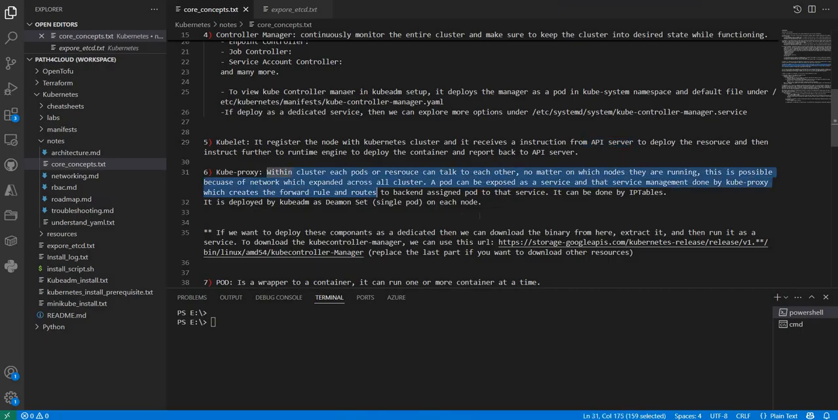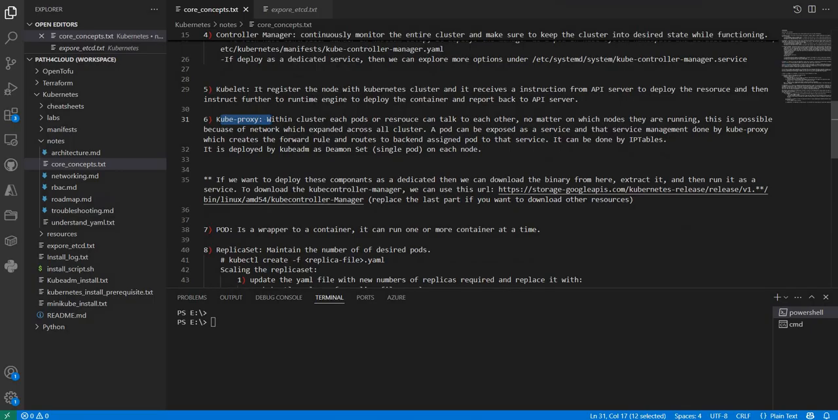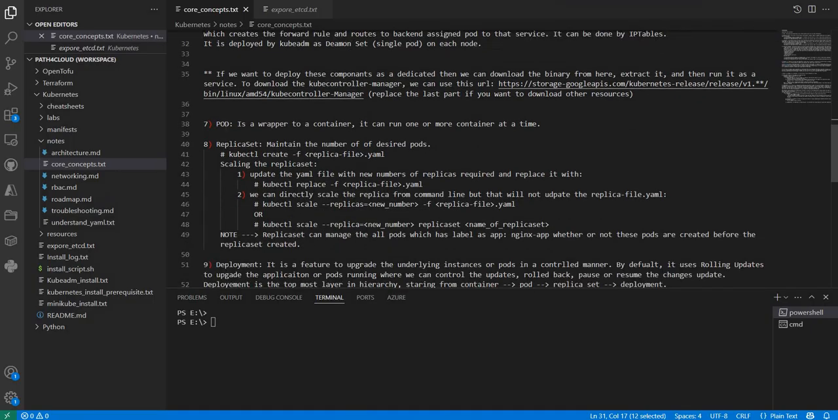Kube proxy is something within the cluster, right? It is the internal network that has been set up across all worker nodes and the master node. So kube proxy helps with all this. Today we will see pods and ReplicaSets, right? The pod, I think we have already discussed. It is the smallest object in the entire Kubernetes cluster. It is just a wrapper of your container.